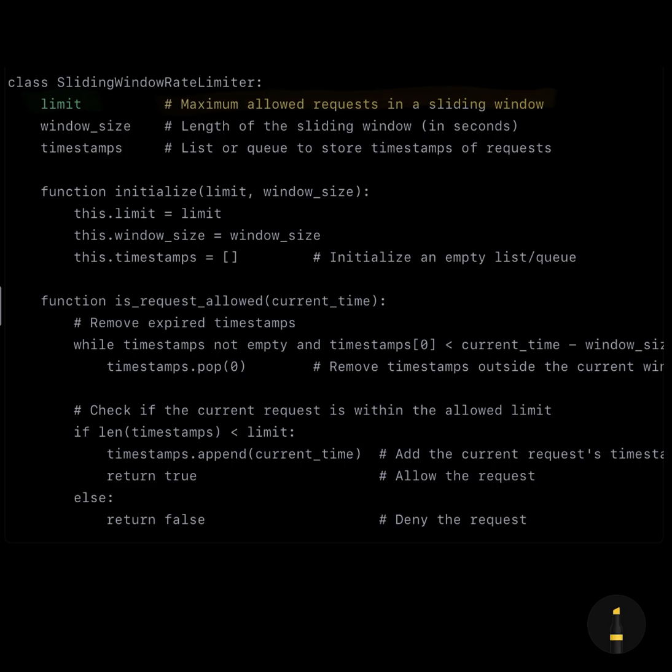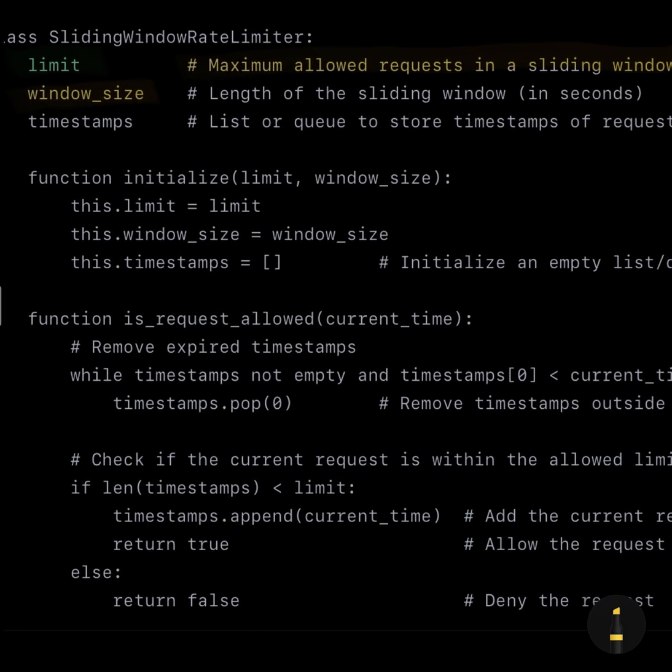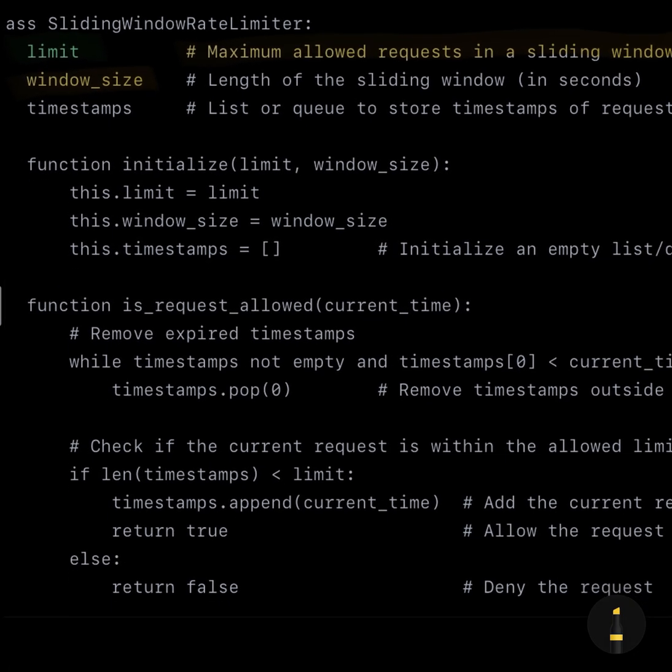2. Window size. This is the length of the sliding window in seconds. Example, if window size equals 60, we're limiting requests to 10 within a rolling 60-second window. 3. Timestamps. This is a list or queue where the algorithm stores the timestamps of incoming requests. It helps track when each request was made, allowing the limiter to calculate how many requests fall within the current window.